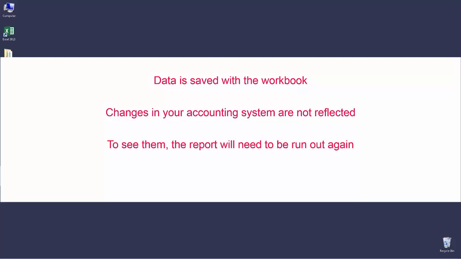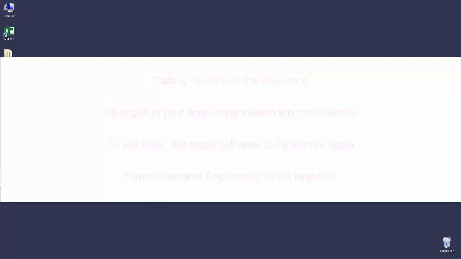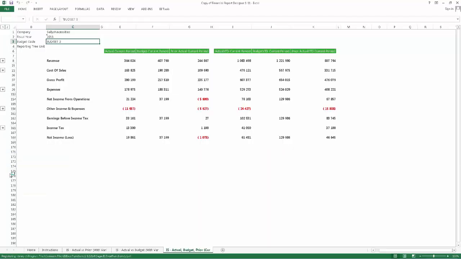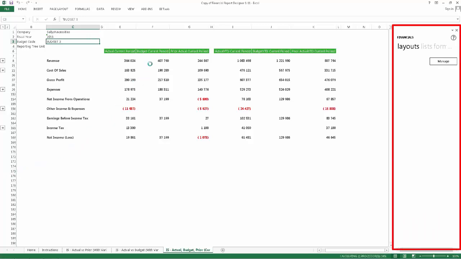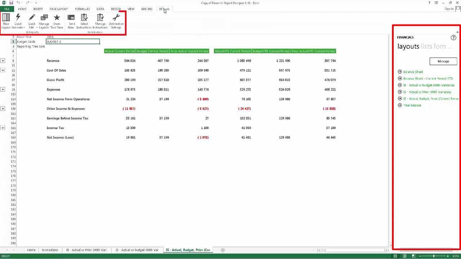To see the changes, I would need to run the report out again and, in so doing, extract the updated information from my database. The last point is that because I have saved the workbook on the computer I'm running intelligence reporting, all the report designer functionality is available. You can see that as it opens, the task pane loads, and the BI Tools options are available.